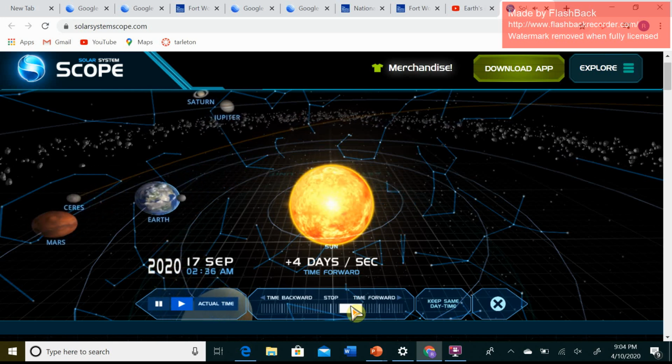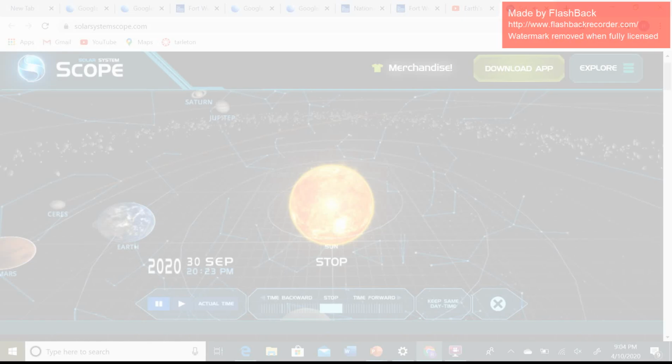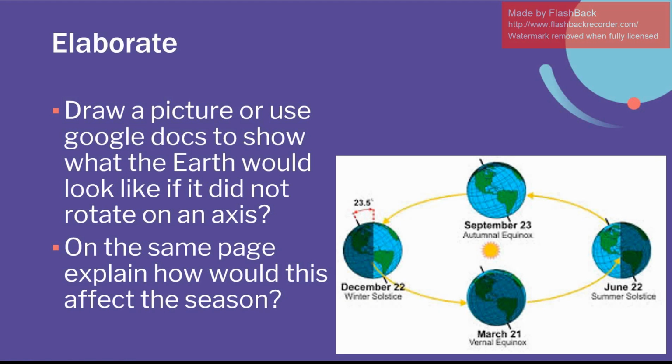Let's jump back and see what activity we have next. We have now seen how the Earth's axis affects our seasons in real time. But what would happen if the Earth was not tilted? For this next activity, I would like you to draw me a picture or create a Google Doc that shows me what this would look like.